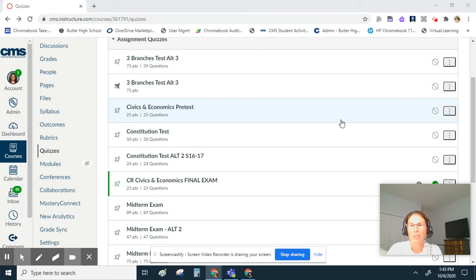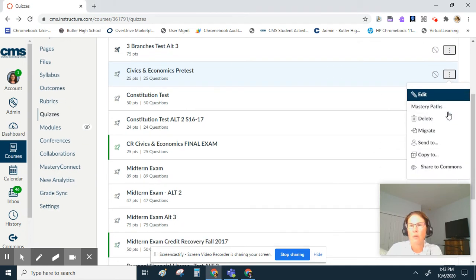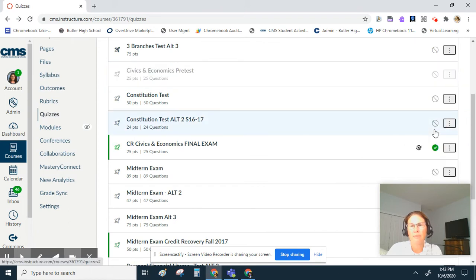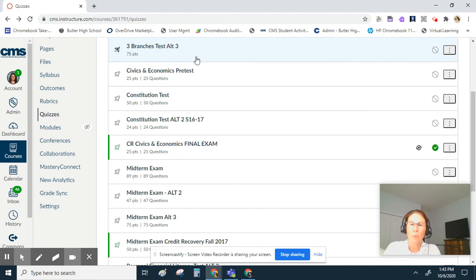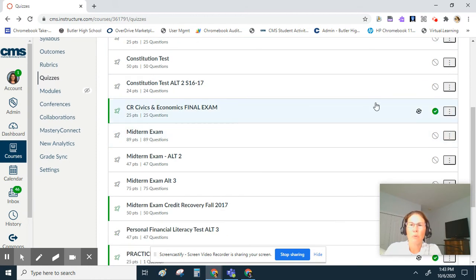So the way I'll do that is I'll come across the far right-hand menu to find those three dots. And then once I get there, I'm going to click the Migrate button. And it's going to say migration in progress. It's much like the import-export method that we do to send materials from one course to another. You can do multiple ones at a time. You don't need to worry about it.